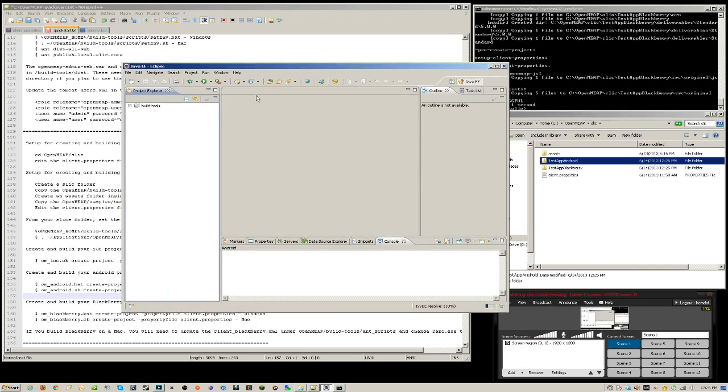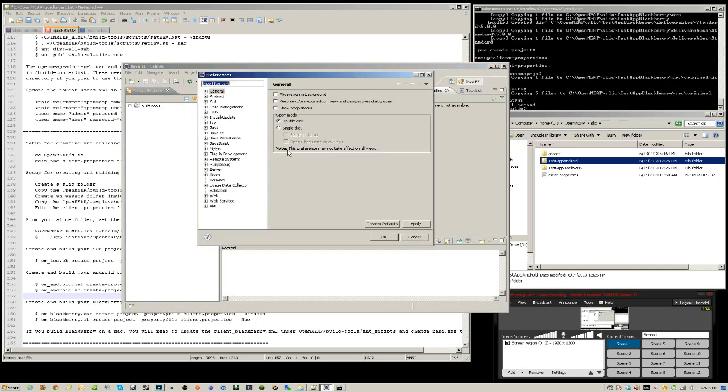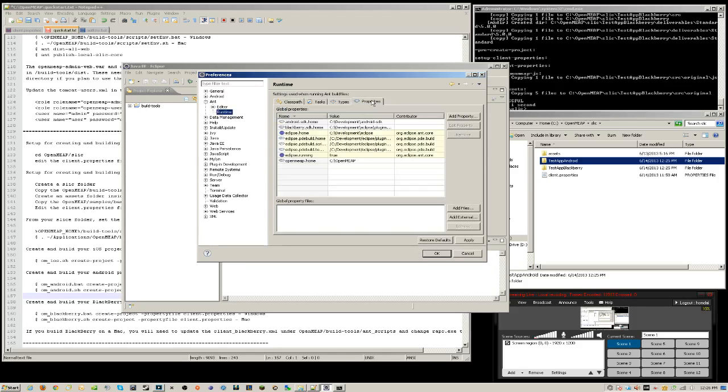Now from here, you have to set up some things. You want to go to Window Preferences, and then you want to go to Ant Runtime and Properties. Now, in Ant Runtime Properties, you're going to need to set three things. It's Android SDK Home. You're going to need to point that to the folder. BlackBerry SDK Home, you're going to need to point that to your plugin folder. And then OpenMEAP Home, you're going to have to point that to OpenMEAP Home.